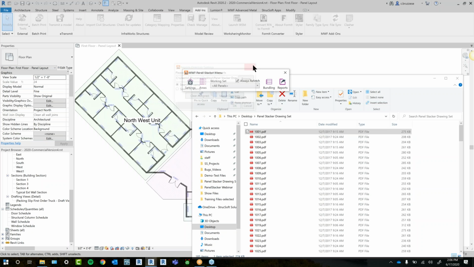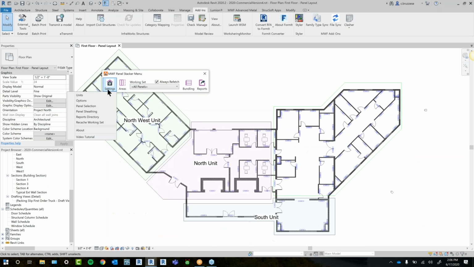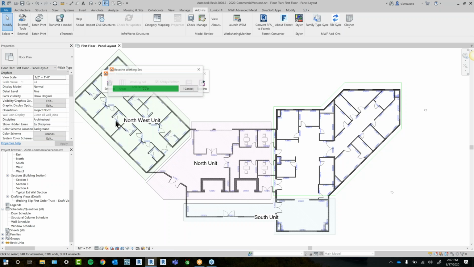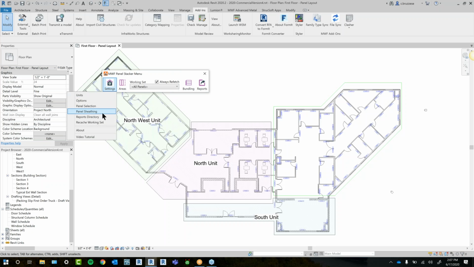So I've already got it set up in that regard. And after the reports directory, I'd say the next most important option, just to be aware of, is this Recache working set.